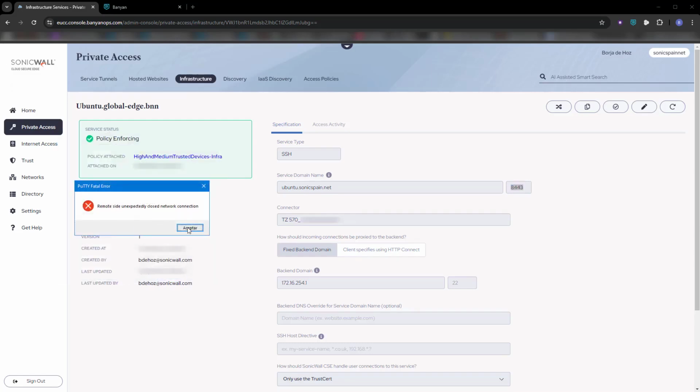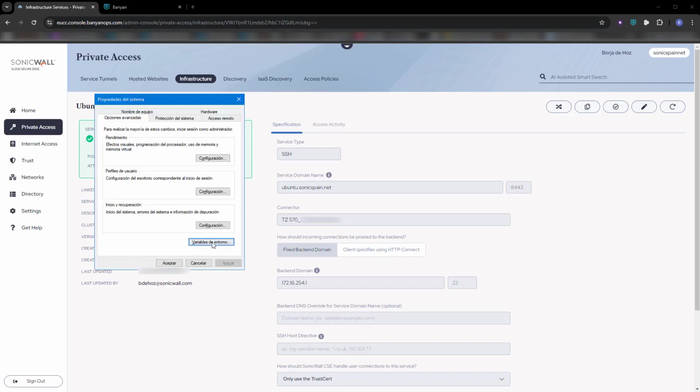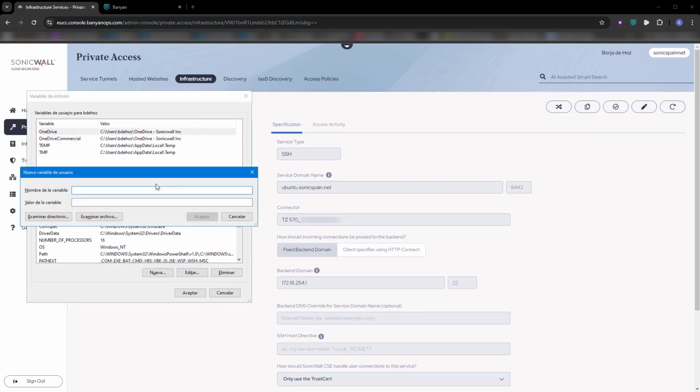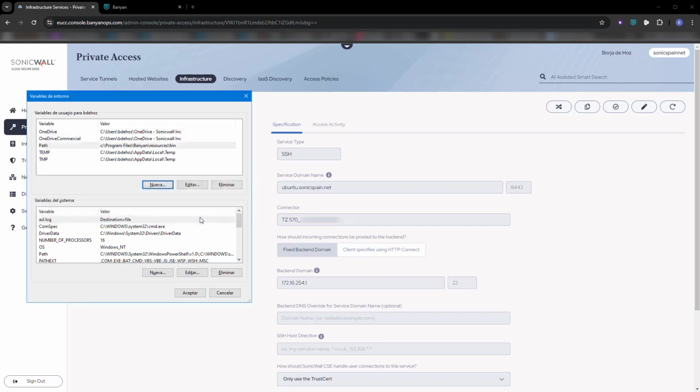We see it hasn't connected, and that's because we missed a prior step we need to do, in this case with Windows, which is creating an environment variable, and that variable needs to be of the path type. So we give it a name, path, and we set the value. The value is the root or directory where banyan.exe is located, which is c:/program files/Banyan/resources/bin. We accept and save the changes, and we can start the connection again with PuTTY.